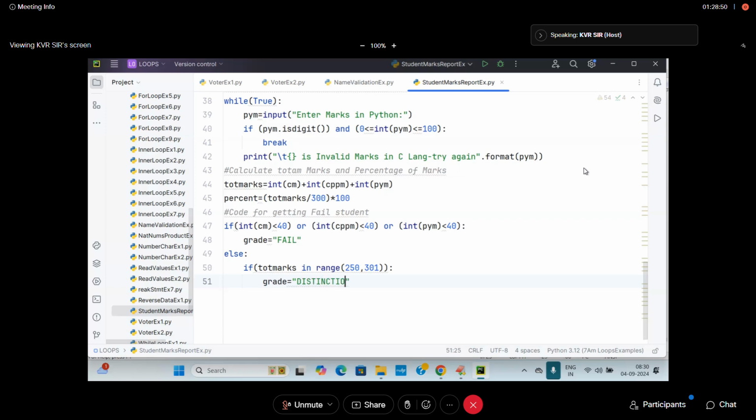Distinction, I can write it. Distinction, this is one thing. LIF, I will write it. You already know TOT marks, I can write like this. TOT marks, in another way I will write it. What is the next way?